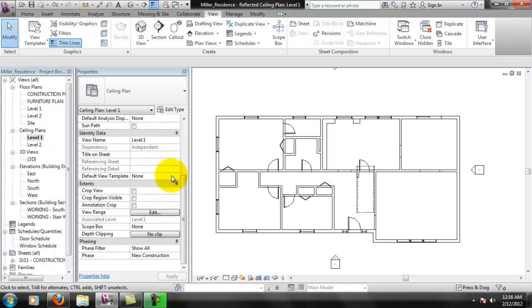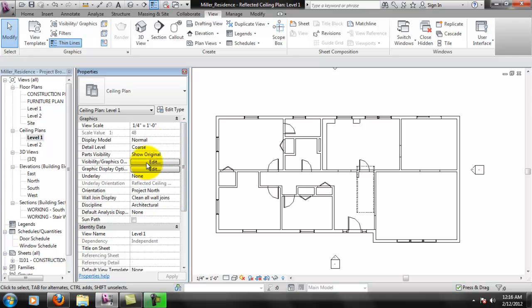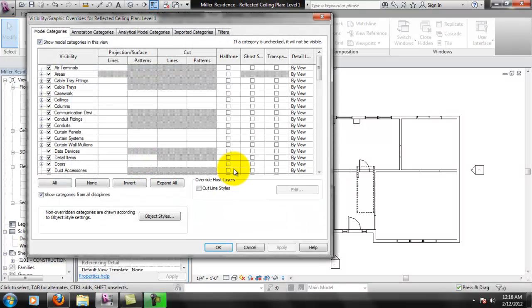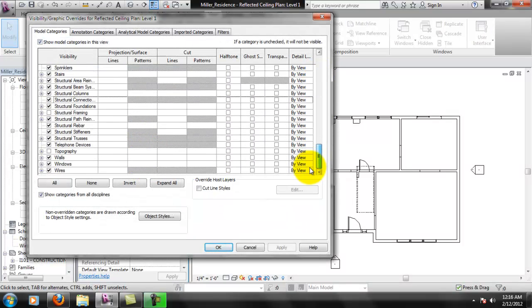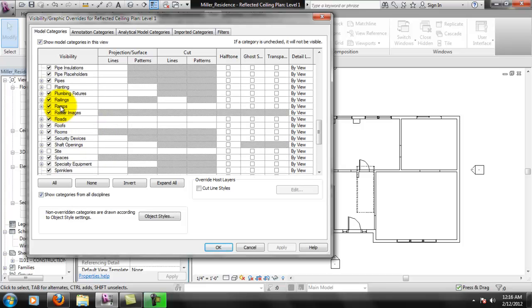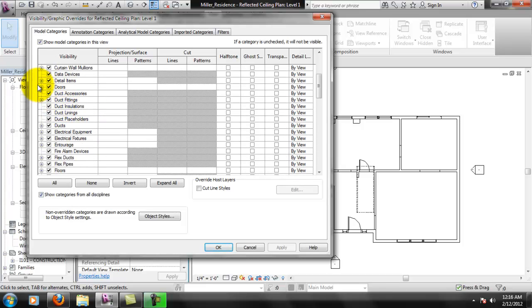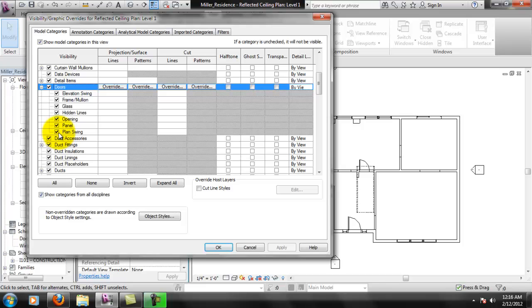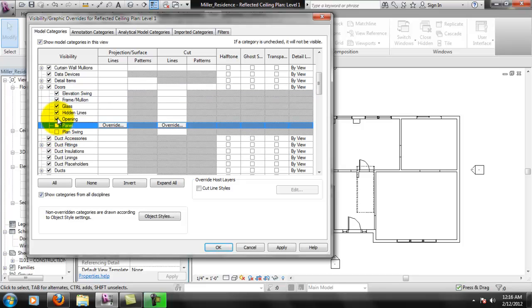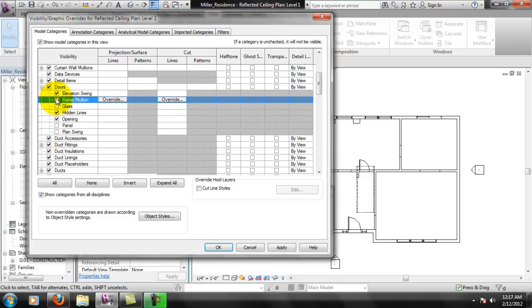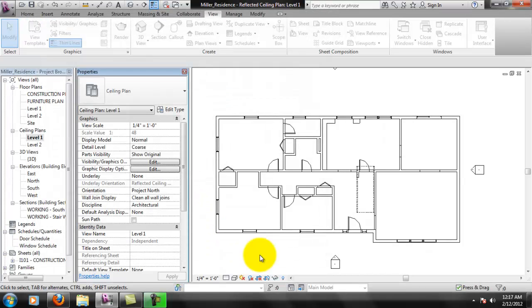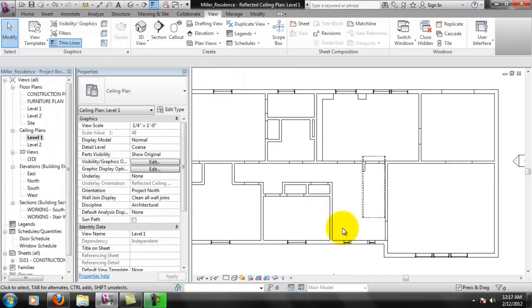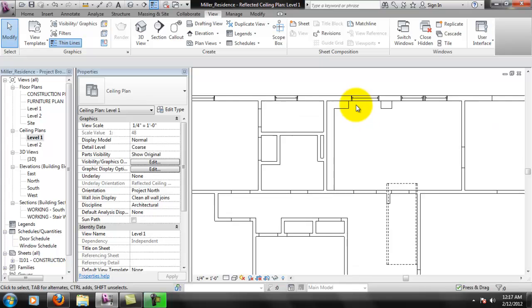Also remember, in this view, we don't want any door swings, so I also need to edit in my graphics here. I need to change my doors. And I don't want the swing on, I don't want the panel. I want the opening. I don't want glass frames or mullion. There we go. So everything's back to normal there.